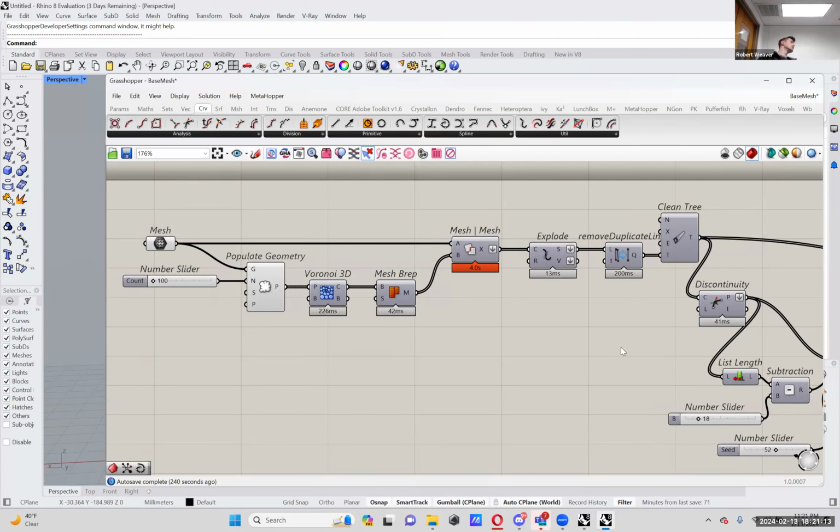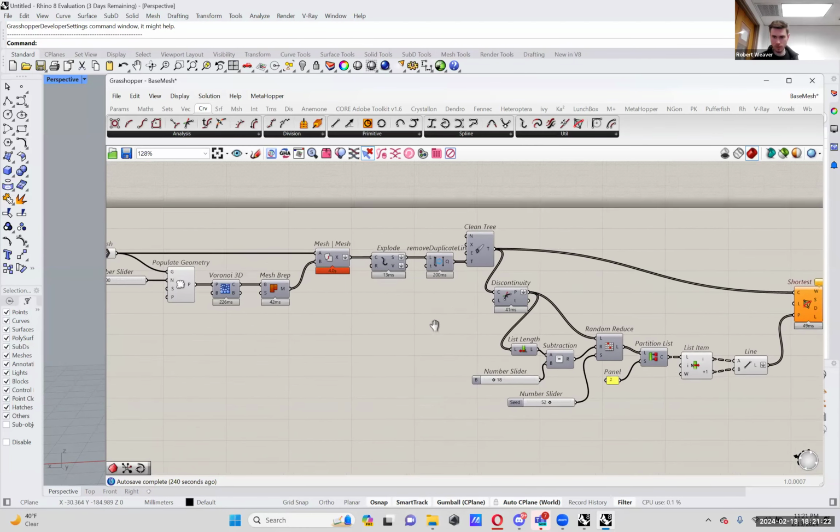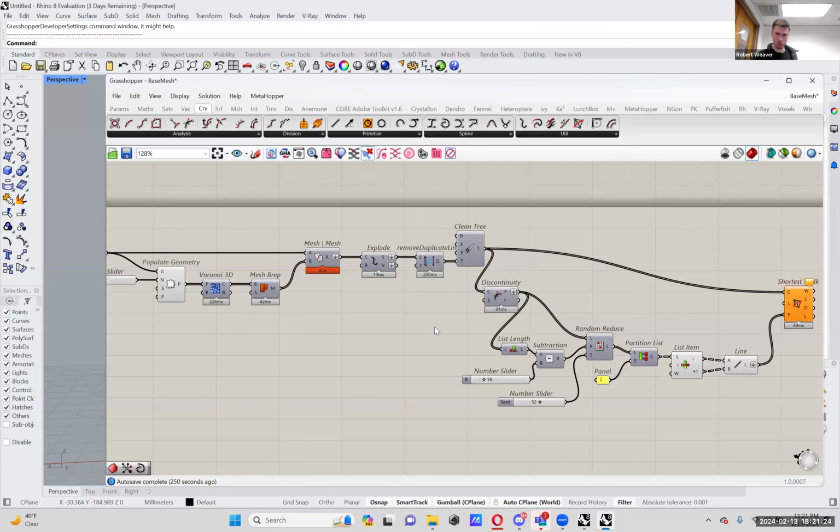I'm still getting the same error. I think everything is hooked up like it should be. Yeah. So I'm not sure what to do. I'm going to put this mic down quick.